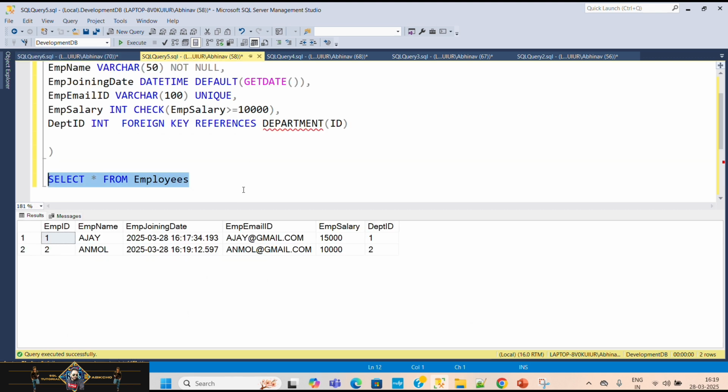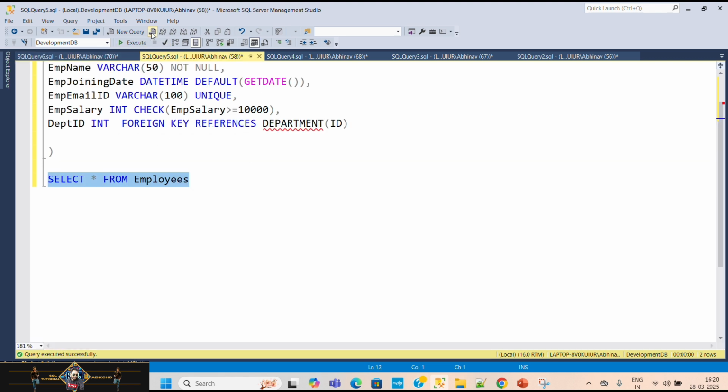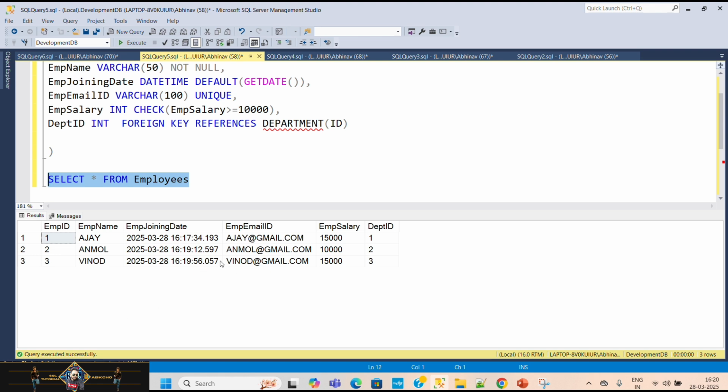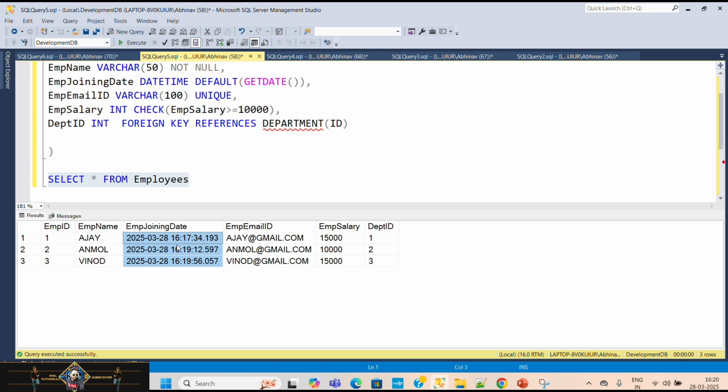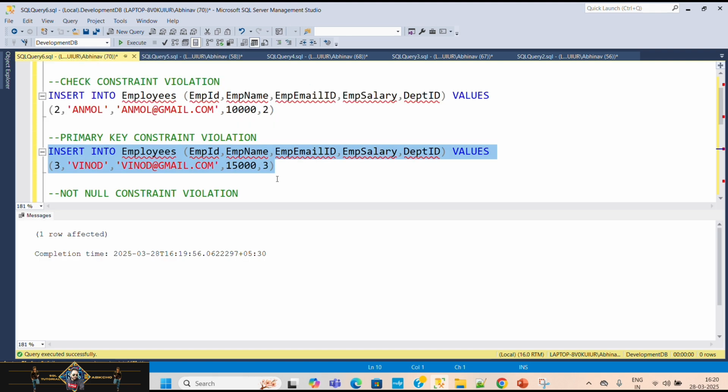Now move on and check. Select star from employees. Now we have the 3 records inserted. See, all the time the default is working fine. We are not providing the default value for employee joining date in any of them, but the default constraint is working as it is providing the GETDATE each time. Okay, so primary key constraint is also verified.